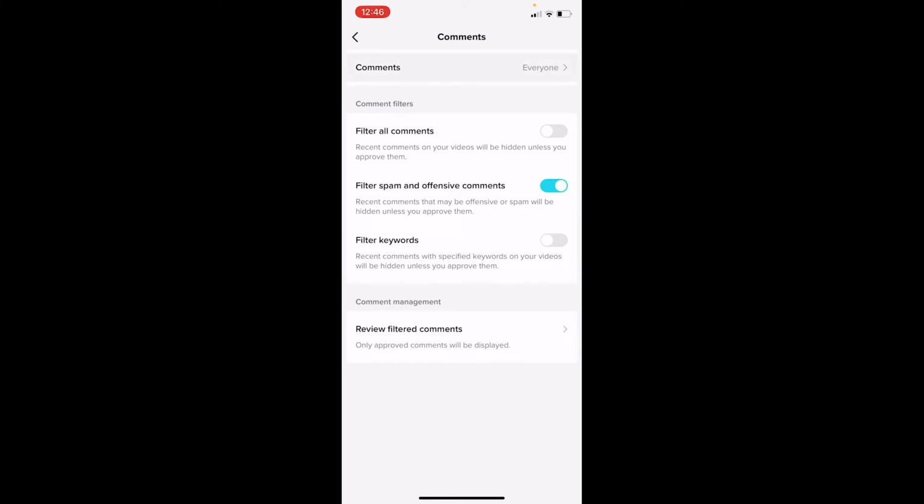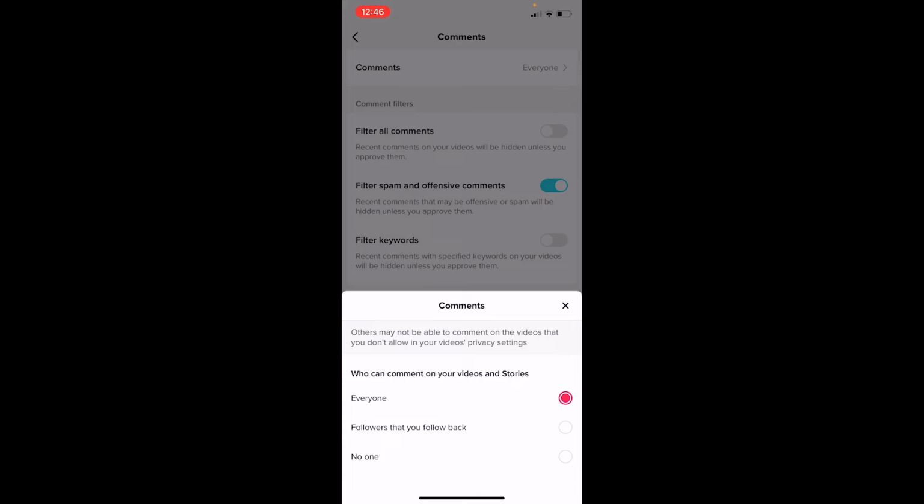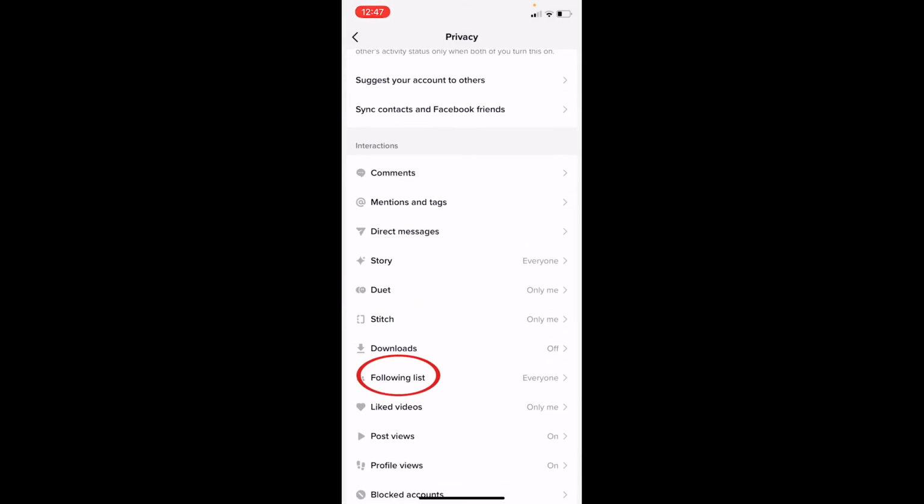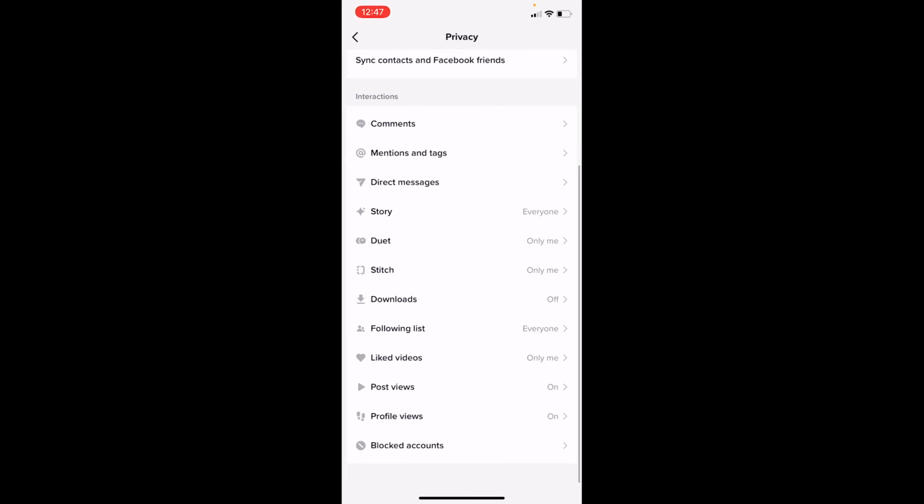And over here where it says comment, you can choose who can comment. You can click on comments at the top. If it is on everyone, everyone can comment. If it is on followers that you follow back, only those people who you follow can comment, and if no one, then nobody can comment. Alright, and there are many other settings like story, duet, stitch, downloads, following list, all this stuff. So all of your privacy settings are going to be found here.